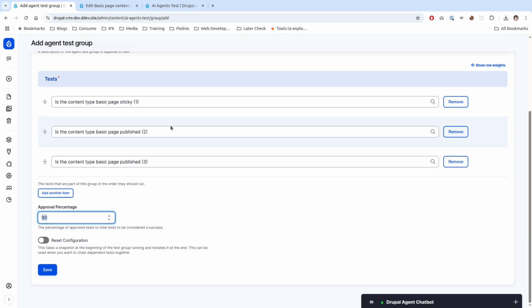That's basically if you have 10 tests and 9 out of 10 works and you still feel like, okay, that is for me success, you can set this to 90%, for instance. In this case, we set it to 100%. Then you can also set reset configuration for the whole thing.